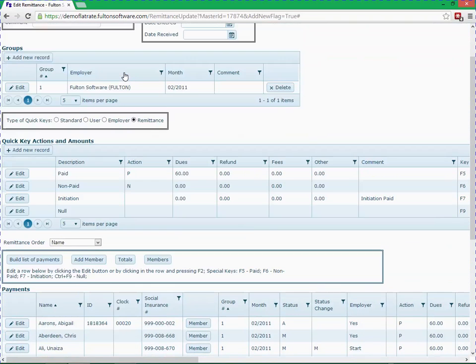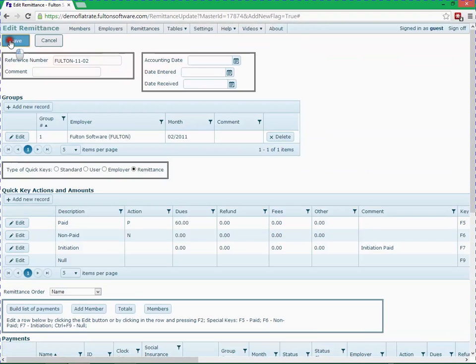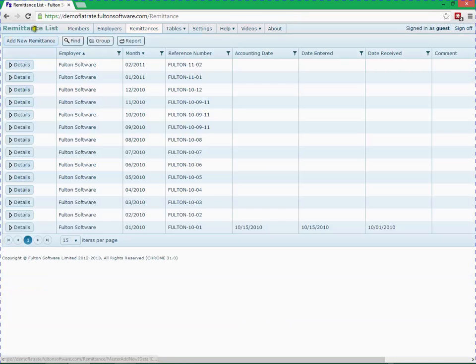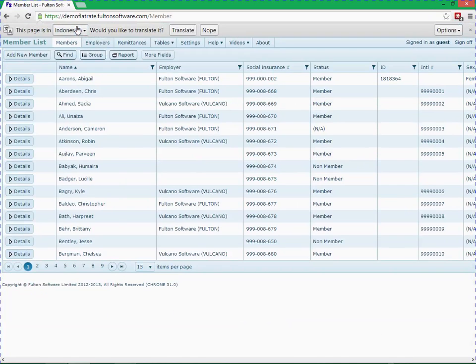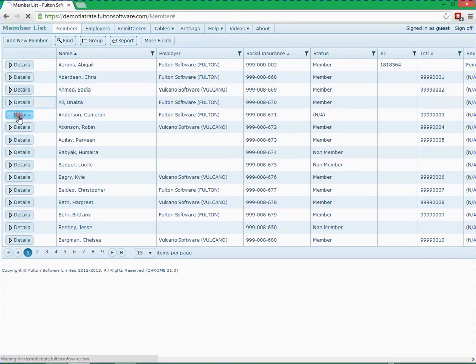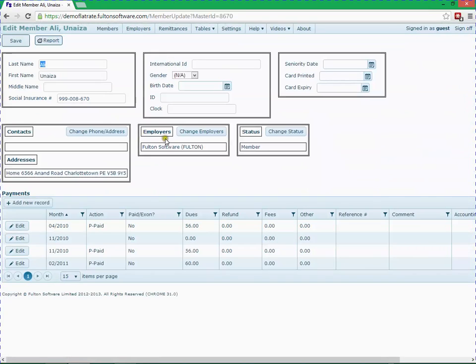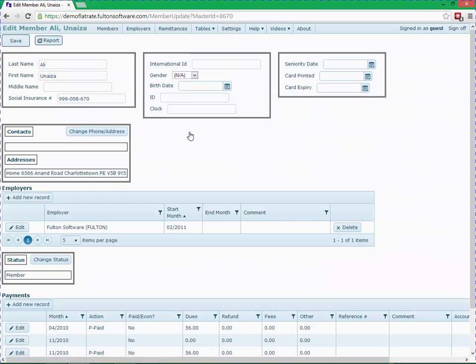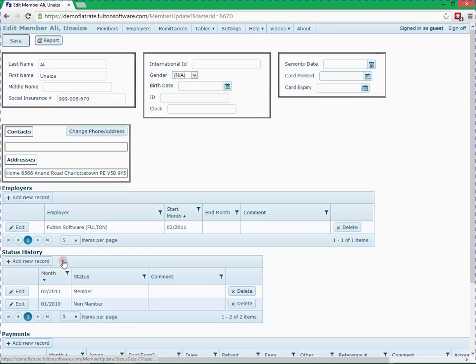And let's just save this and go back to Members, and we'll take a look at this fellow, and you'll see that it has added Fulton software, and it's added a status change to as well, as we would expect. Anyway, that's the end of this demo.